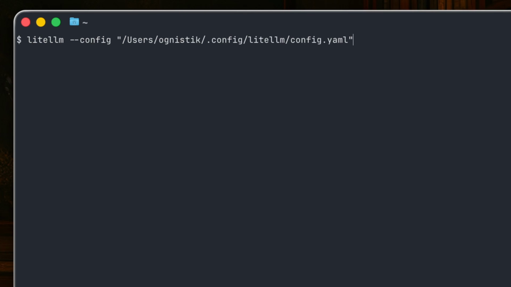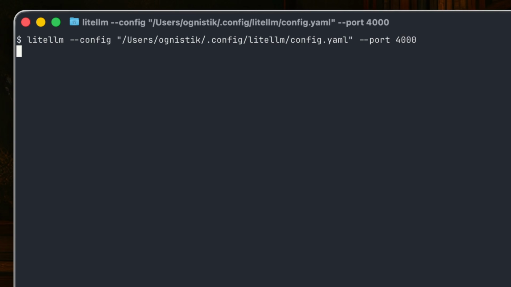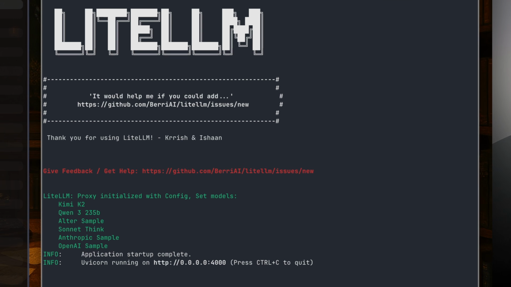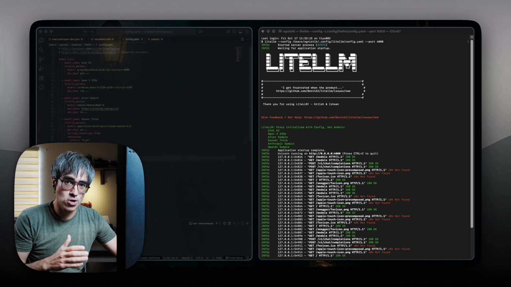Then we want to specify on which port we want to set up the proxy server. Port 4000 works well. It will look like this. Once we run this, we will get a screen telling us that everything is running correctly. So now you can go to your app of choice and start adding those models that you set up in the configuration file. I'll go to Alter and show you how to do that.